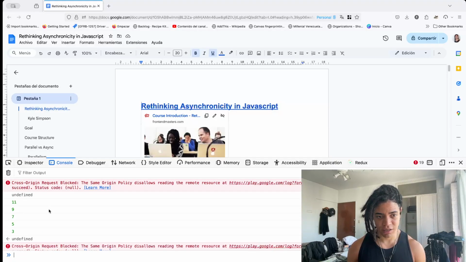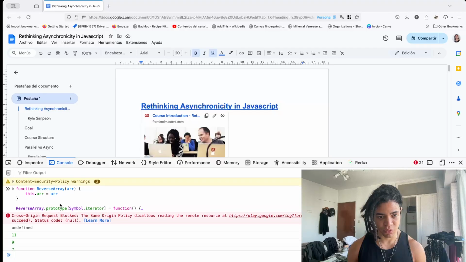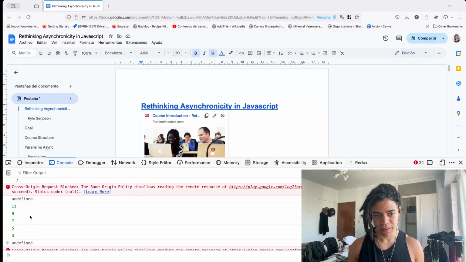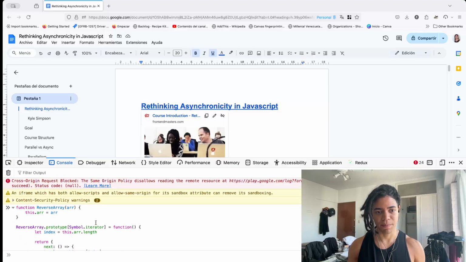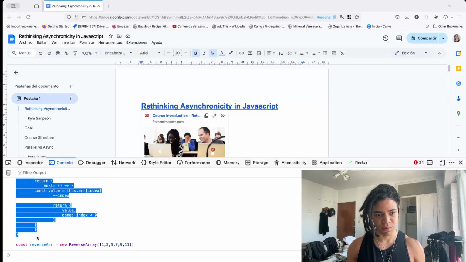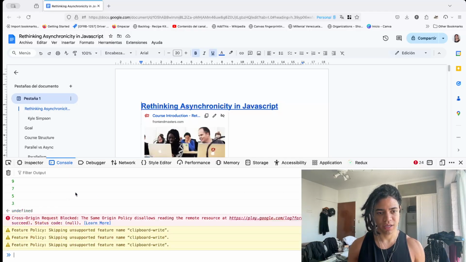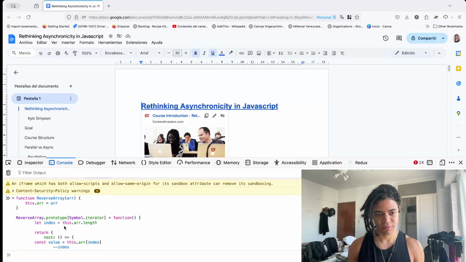So as you can see, we are now getting this sequence backwards. We are getting this sequence backwards.